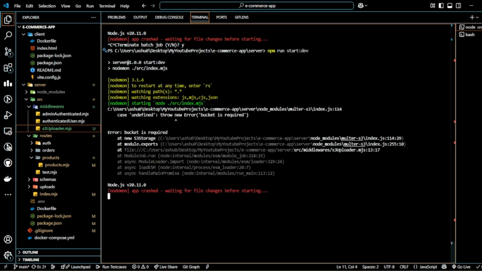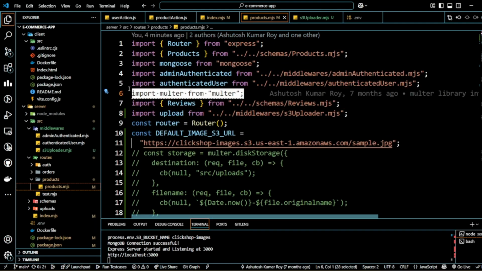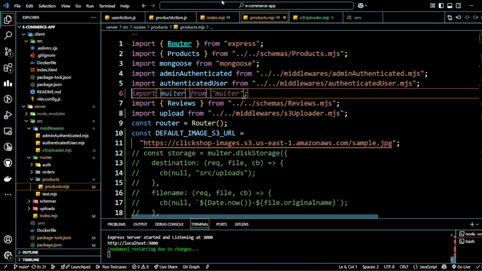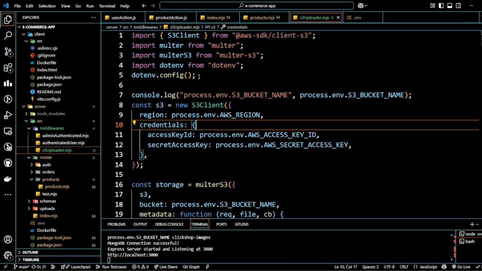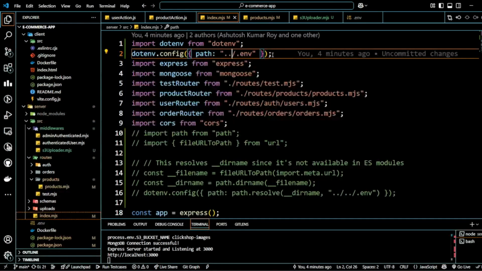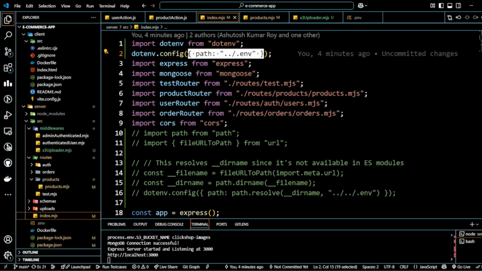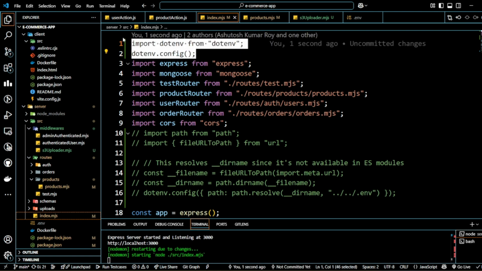I'm providing the bucket now. So actually the issue was we don't need Multer here. So the issue is, actually I have to use the .config here also.